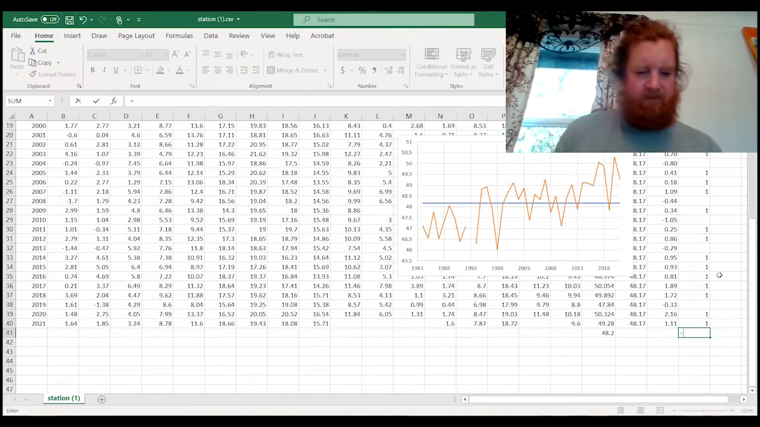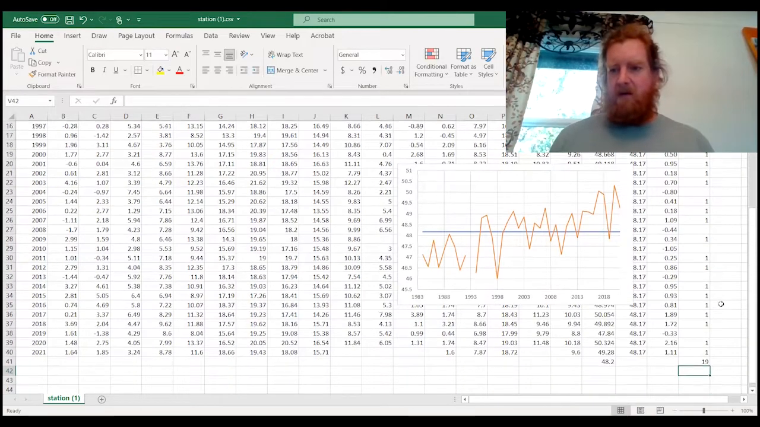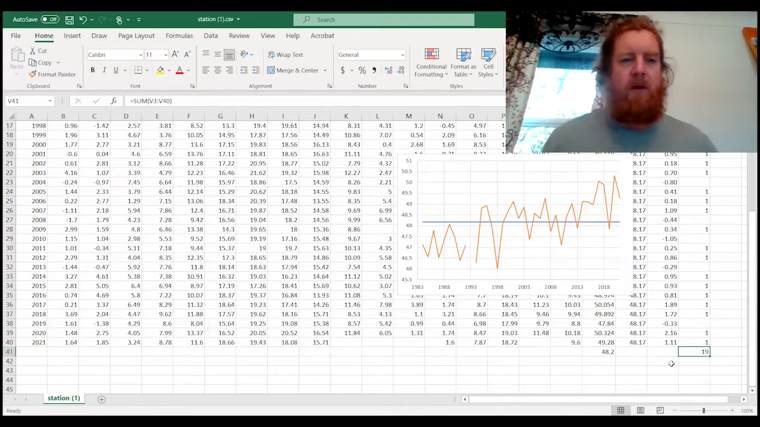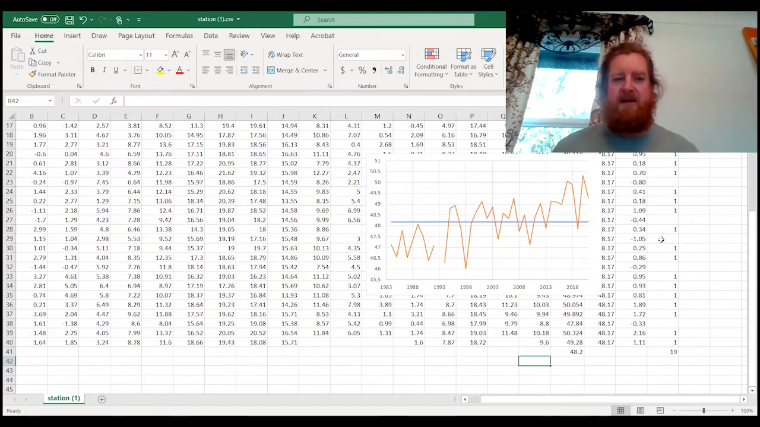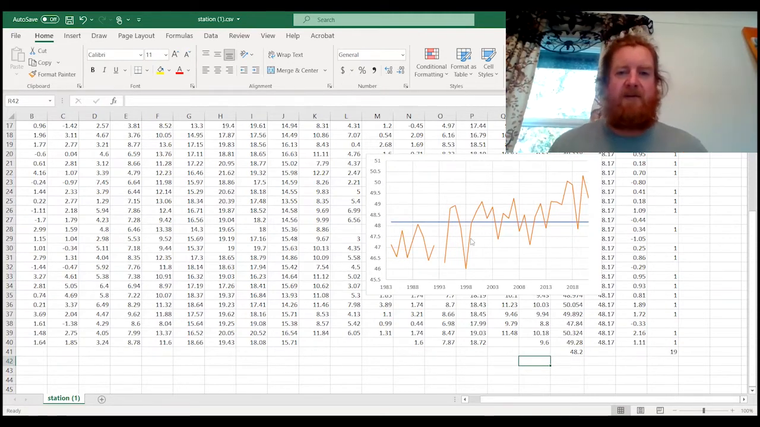Okay, so I could actually even sum those and see. You can go all the way back to the column. It looks like in my case, I had 19 years that were above average in my record, which is probably just about 40 years. So roughly half, which is what we would want. But then I'm going to have you look at how many of those years in a more recent time period exceed that average.